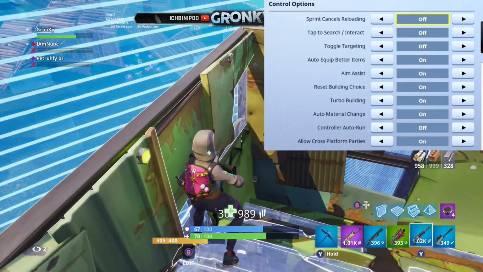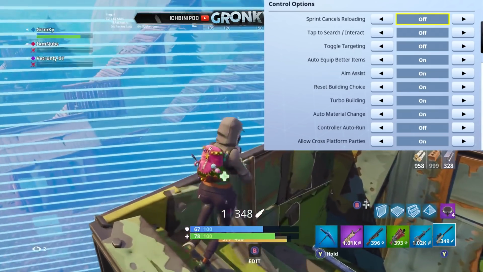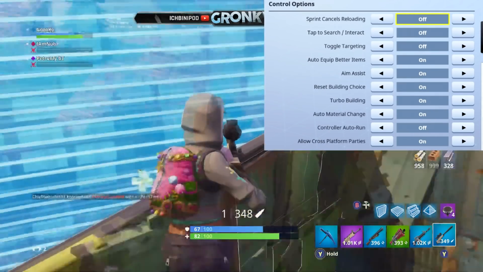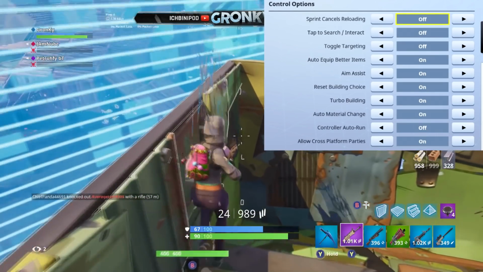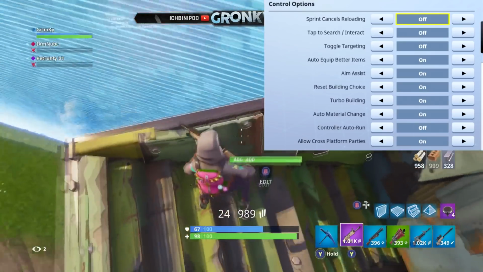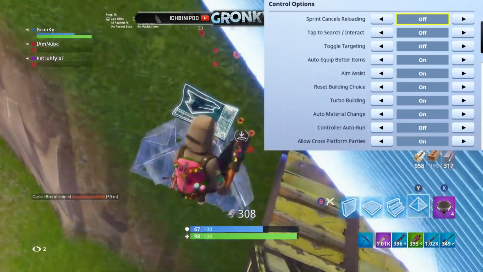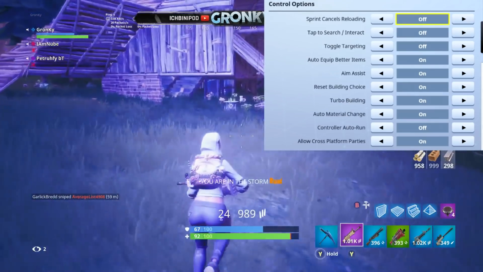Alright, so here we are in the next screen of settings. A lot of these are not so important, so I'll highlight the ones that I've either changed or I feel are somewhat important that I should mention. Sprint cancel reloading, I have this off just because I feel like it really screws me up with things like RPGs, because it seems like the RPG's reloaded, then I'll try to sprint and it'll cancel the reload.